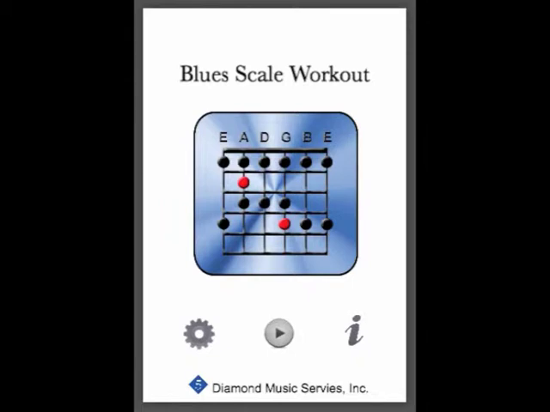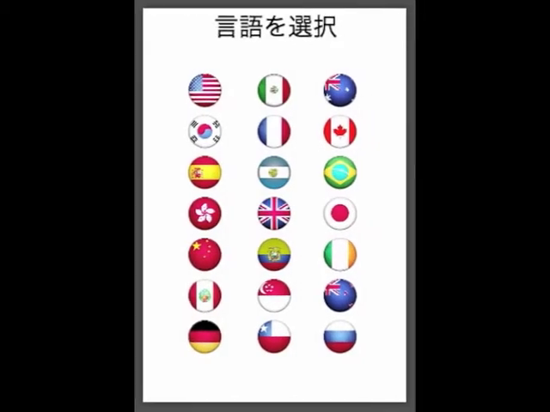Blues Scale Workout app was created to improve a guitarist's ability to visualize both major and minor blues scales on the neck of the guitar.